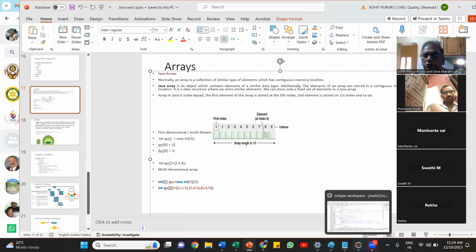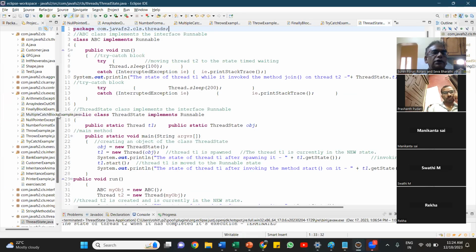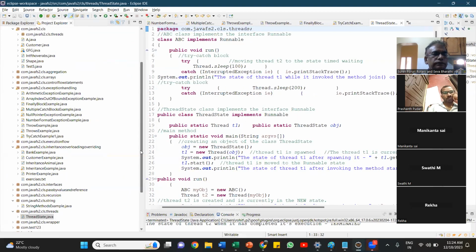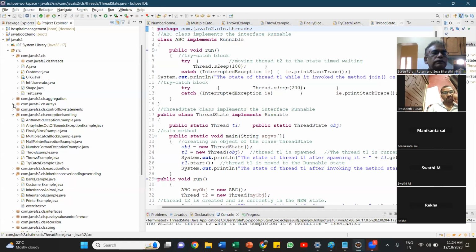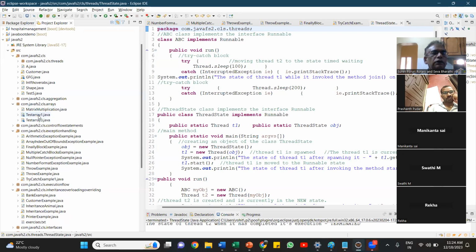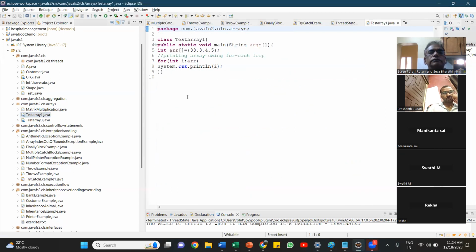Right. Let me just show you some of the programs of arrays. How do you use arrays? Okay. So this is how you can write the program. You will declare the integer array, and how do we use the arrays in a loop?